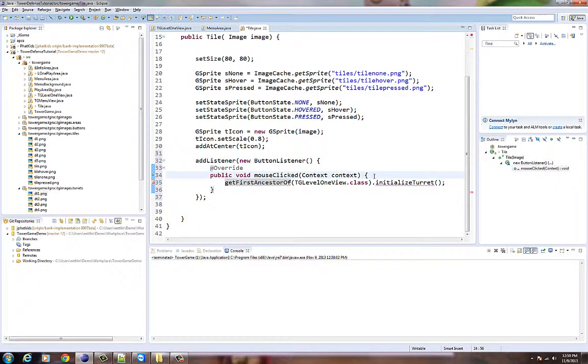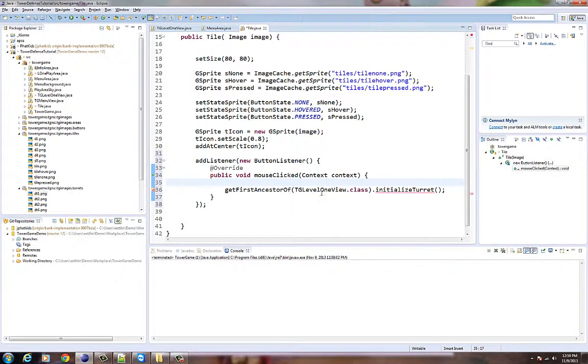And this is get first ancestor of TG. So this is sort of the complicated part of this. Eventually we're going to get this so that if I click on any of the 5 buttons, I'll get the particular turret I want, but right now I'm going to set it up so that when I click on any of the buttons, I'm just going to get a turret 1.